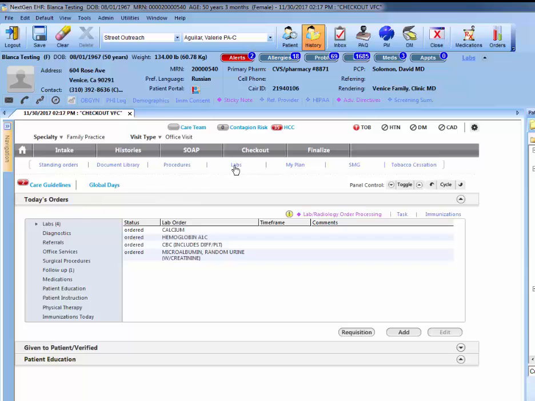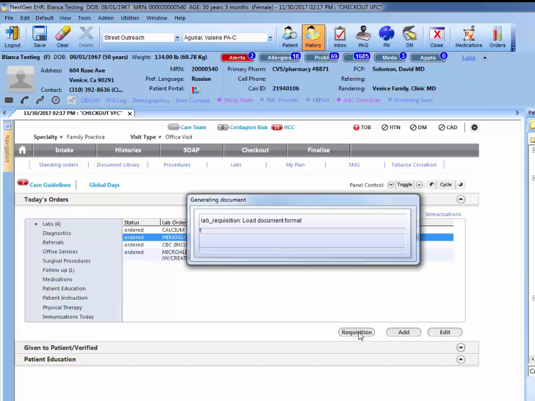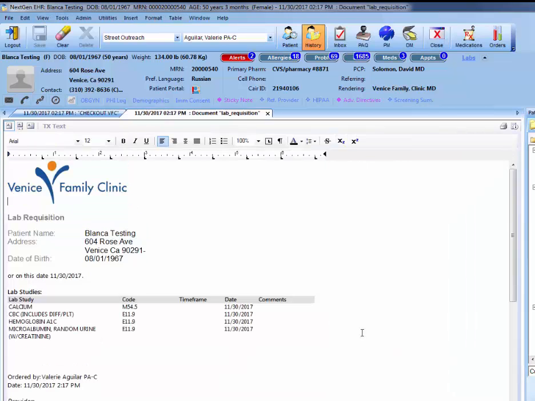So once you want to do that, you go to checkout. Here you will see the labs listed that you actually selected previously. You would just select one, for example, and then create a requisition. Once you create the requisition, you let the document generate.